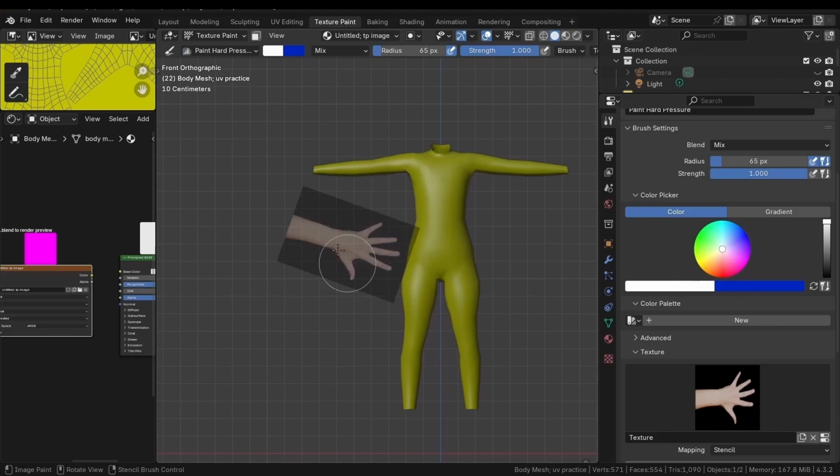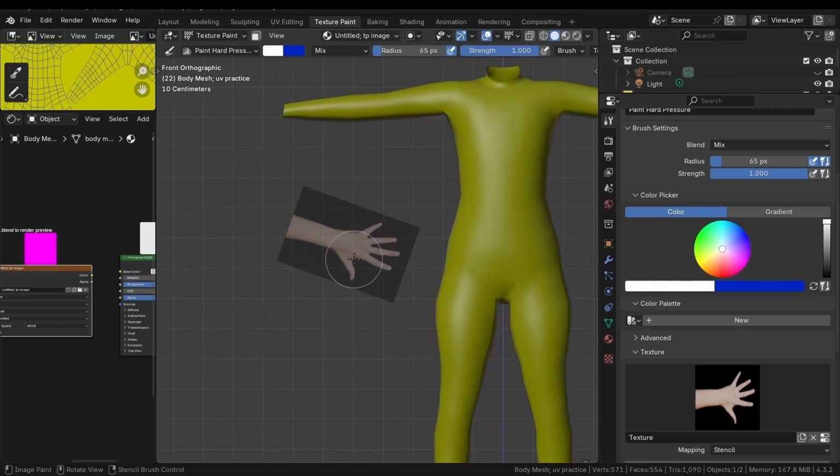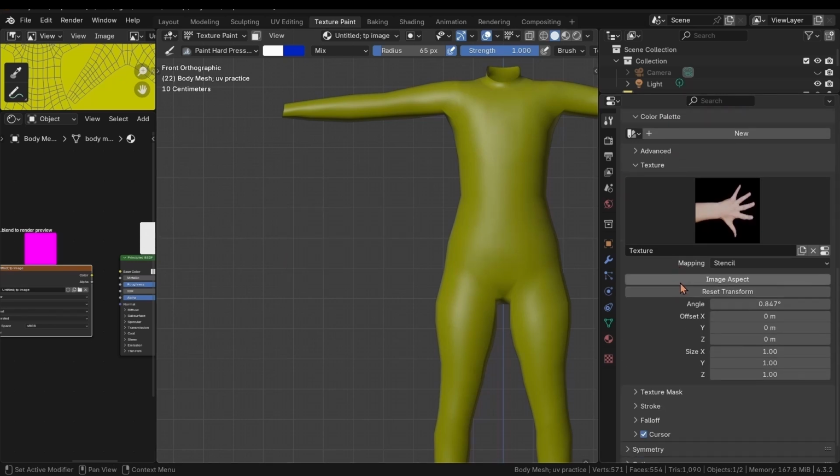Let go. So let's say your image is rotated like this and you try to get it back just the way it was and you probably can't. You can just go down here and just reset the angle. Just hit 0.